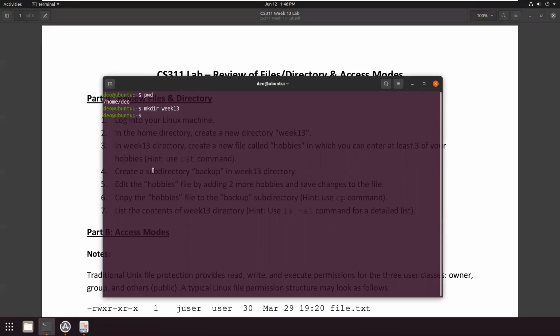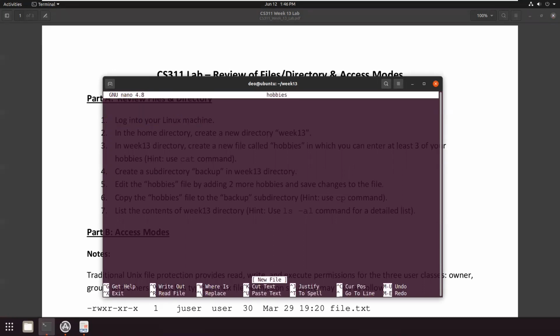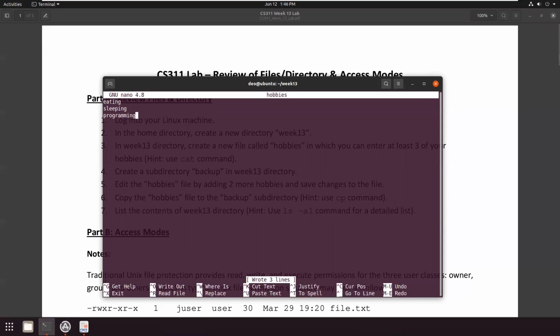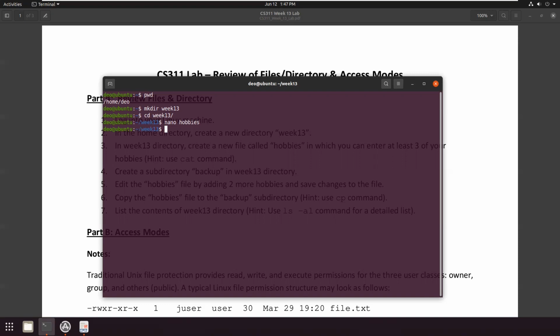So I will go inside the week13 directory using the cd command. So cd week13, and now we are inside the week13 folder or directory, and then in here I will create a file using the nano command. You can use cat or vim. So nano hobbies, and you can write in 3 hobbies, maybe eating, sleeping and programming. And then to save you will press Ctrl O. File name to write is hobbies, press enter, and then to exit you will write Ctrl X. To view the contents of the file you will use the cat command, cat hobbies, and inside we can see there are 3 things listed.